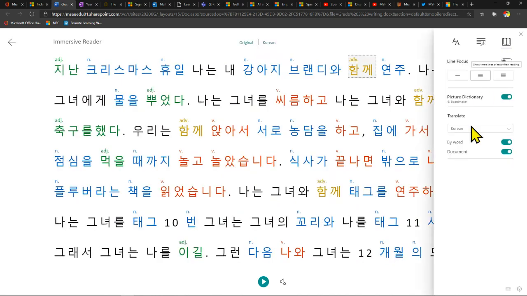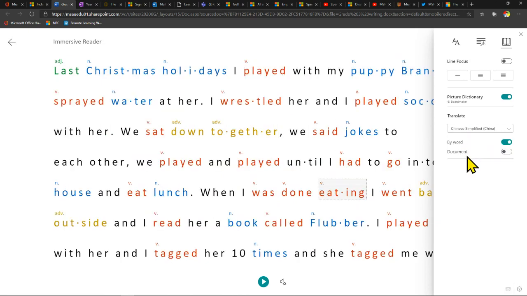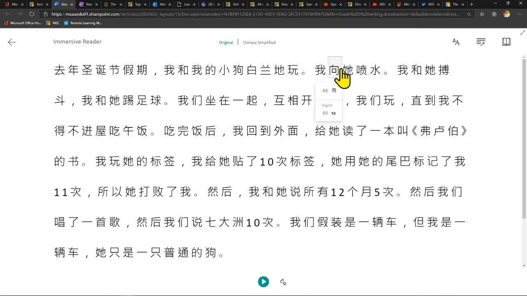So I want to show you, for example, if we come into something like Chinese, okay, let's go into simplified Chinese. I'm sure you've got a lot of, or at least a number of Chinese kids in your school. Now when we translate into simplified Chinese, we can see we haven't got the parts of speech, we haven't got the picture dictionary, but we still have the ability to hear the Chinese and the English together. The cool thing about the Chinese translation here is the spoken voice is actually really, really natural sounding. Have a listen.